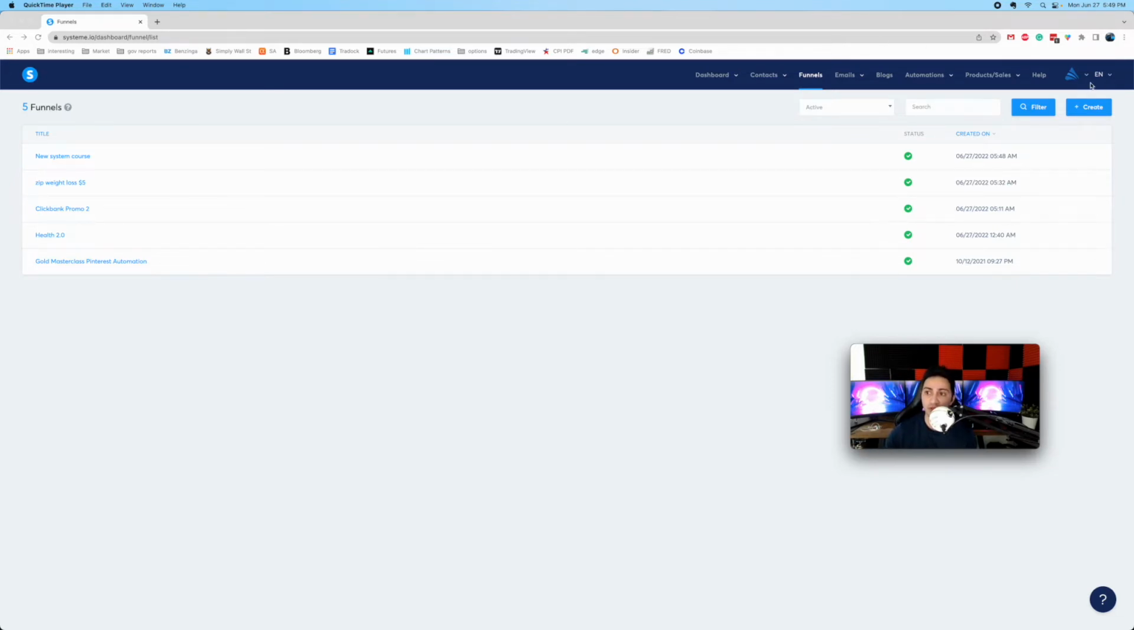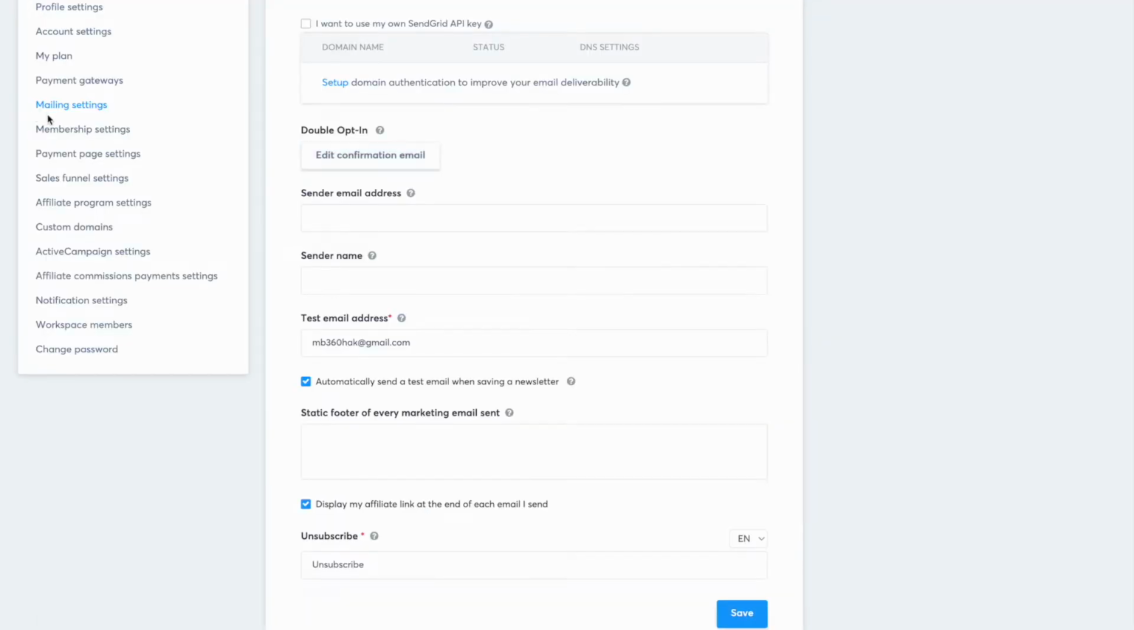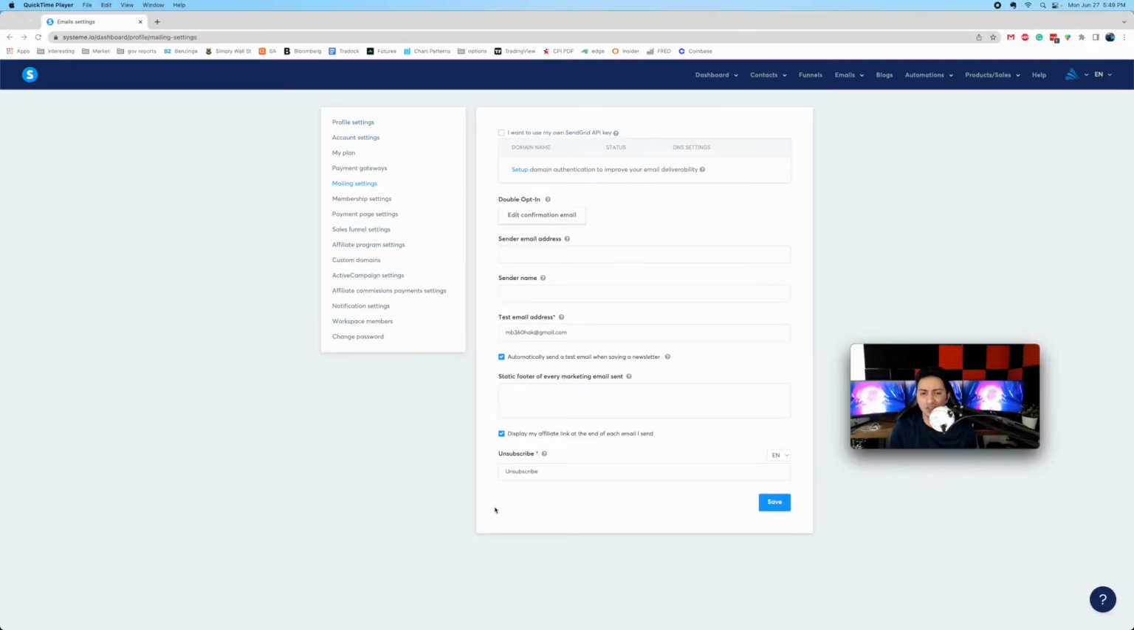So the first step is actually setting up your email follow-up or email marketing system. So you want to go to settings, all right? And then you want to go to mailing settings. From here, you want to add a domain. Now I'm not going to go through this, but it's really simple. The idea is that you want to make sure you add a domain, so your emails are going to go through the domain, so it's not going through your Gmail or something like that, which is not effective, and you can go to spam a lot. So it's really important to use this system.